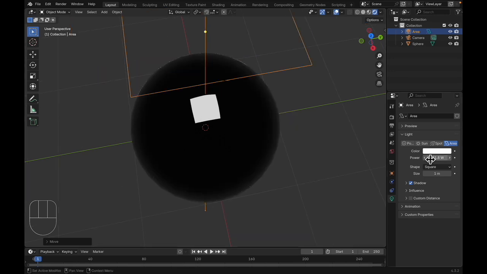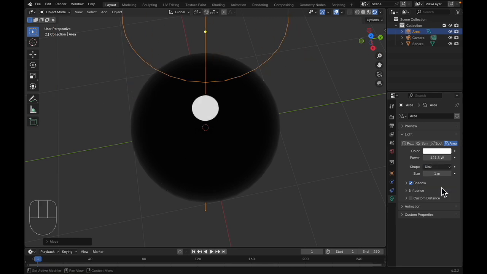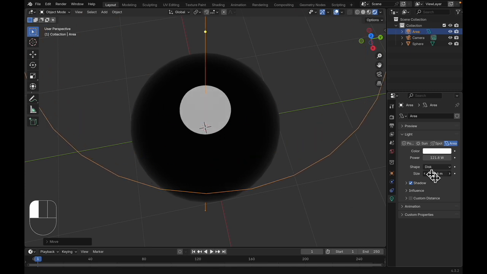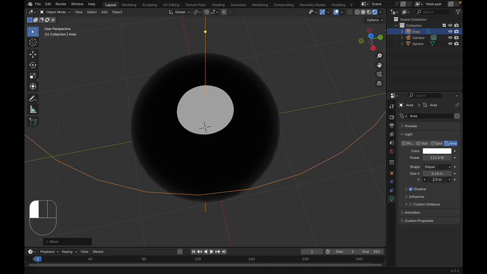And then you can change the shape of it. Square and rectangle are pretty similar, but now you have the X, Y, so you can make it look more like a rectangle, whereas square is just one. And then disc, and then ellipse. That's pretty much it, to be honest.